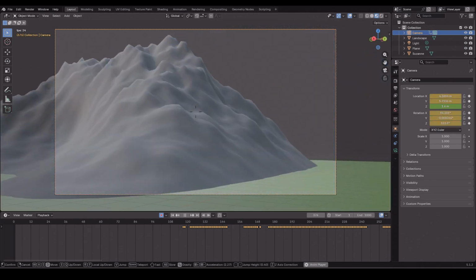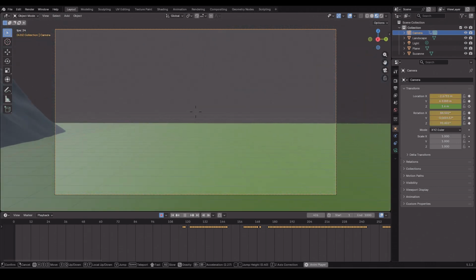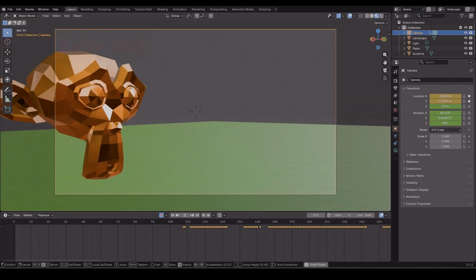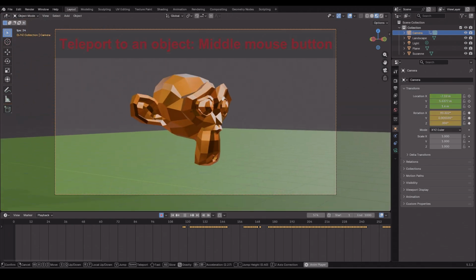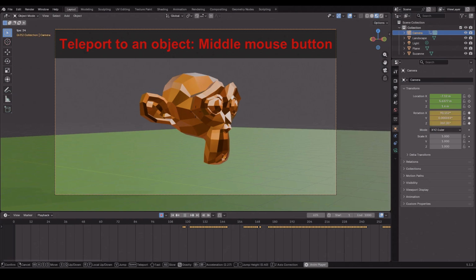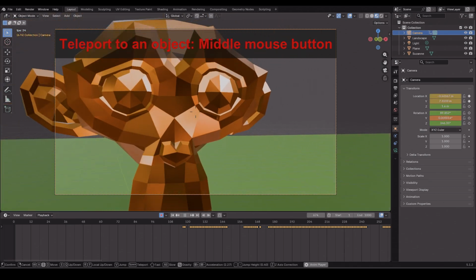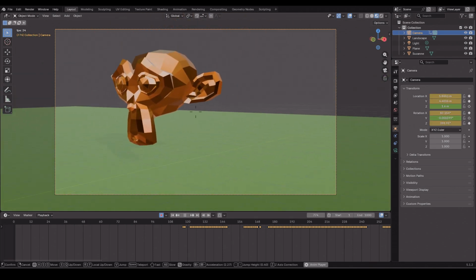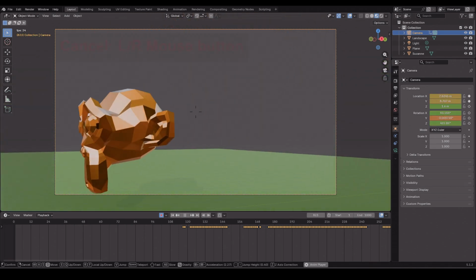And yeah, you can look around. You could also sprint with shift. What's also interesting, you can teleport to an object with the middle mouse button. And yeah, that's basically it. If you want to cancel, you can just press the left or right mouse button.